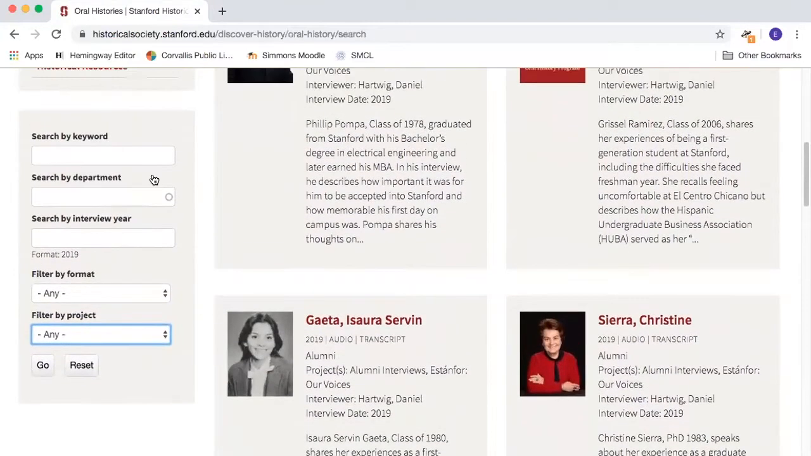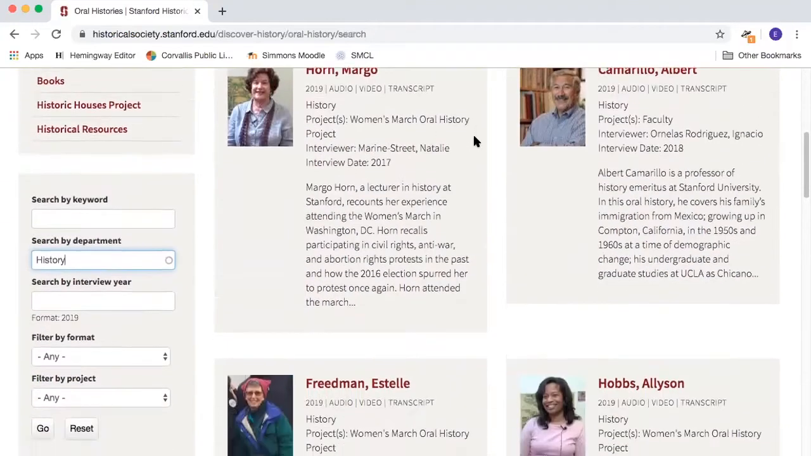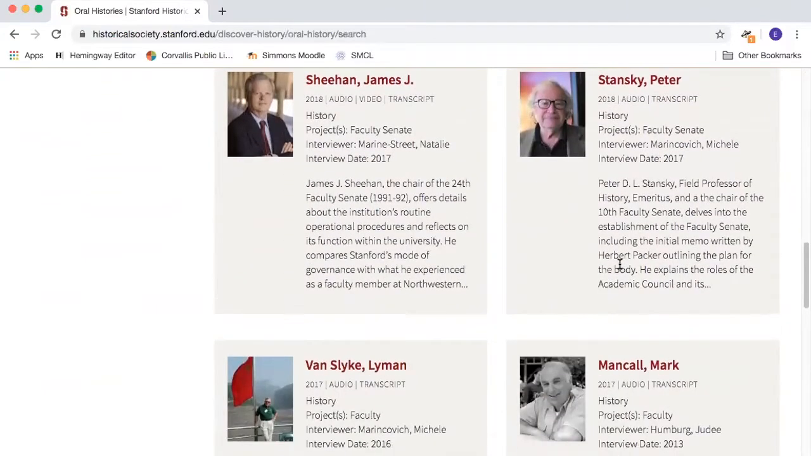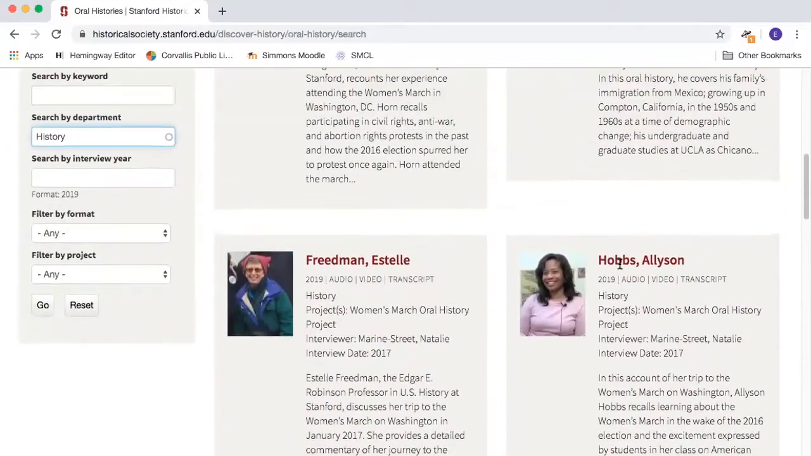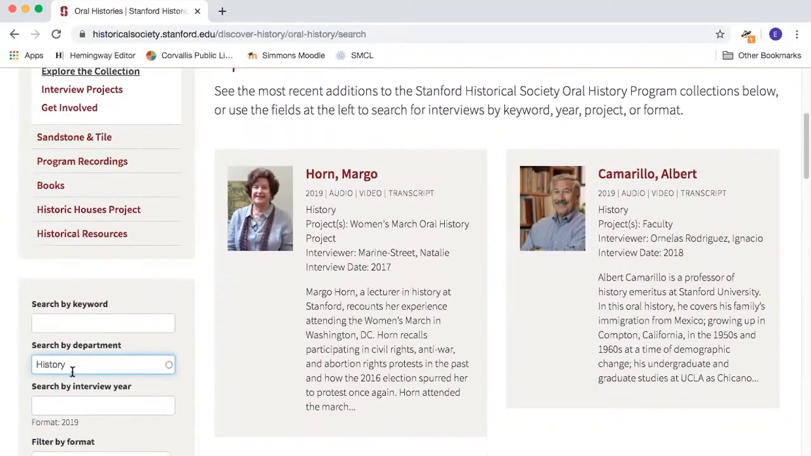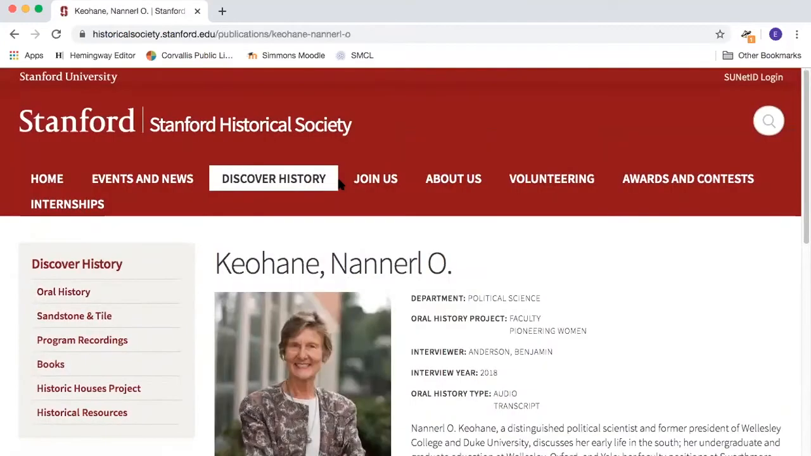As an example, let's look for interviews done with professors of history. If I search history, you'll see a number of interviews done with professors from the history department. Now let's look at an oral history with Professor Nan Cohan. I'm going to search using the keyword, and I'm just going to use her last name. She's done 2 interviews, but I'm going to look at the most recent one.